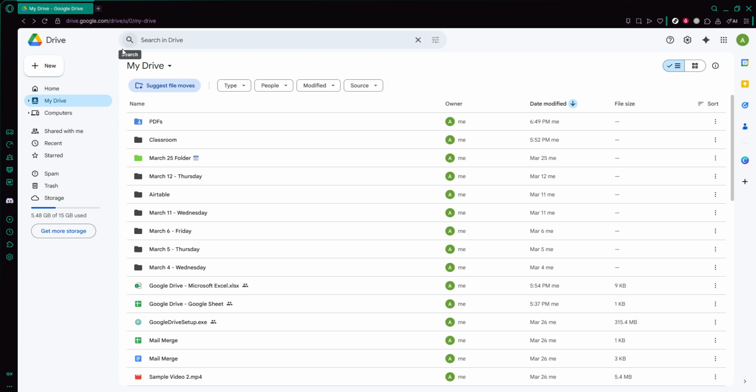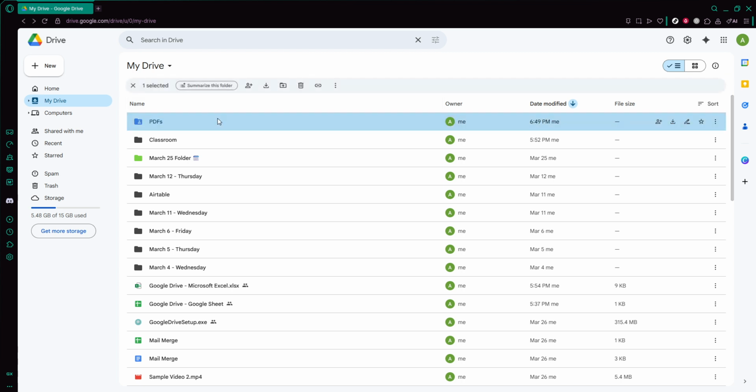Next, locate the folder you want to share. You might see it right away in My Drive, or you may need to look inside other folders if you've already organized your files. You can also use the search bar at the top to type the folder's name if you have a lot of content and don't want to scroll. Once you've found the folder, move your mouse over it.